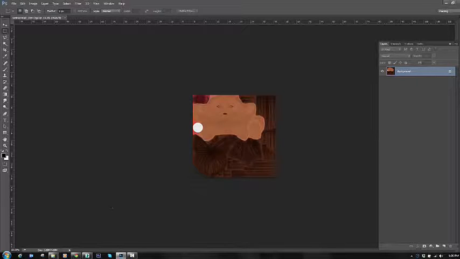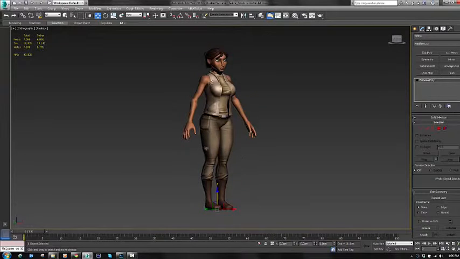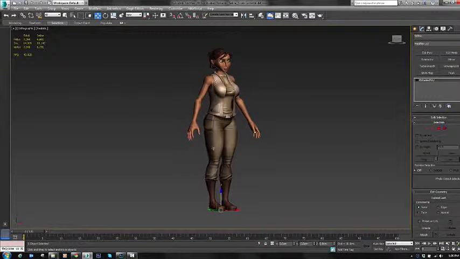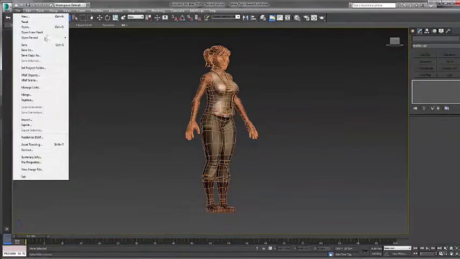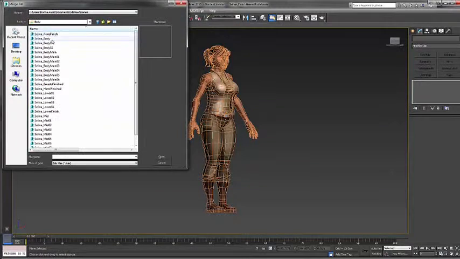Now that that's done, I've had a chance to have a look at her in game, and I've noticed that there are a few things that have actually gone off concept. The most obvious being her chest size. In the concept, she's actually quite a bit smaller, so I'm going to fix that.